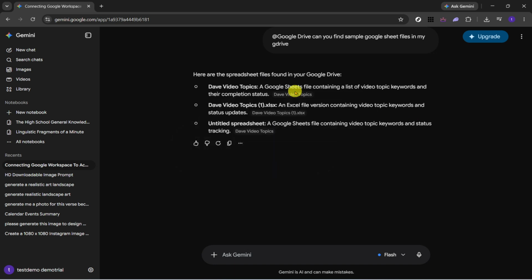That's it for this guide. You have now walked through how to connect Google Sheets and Docs in Gemini Chat.